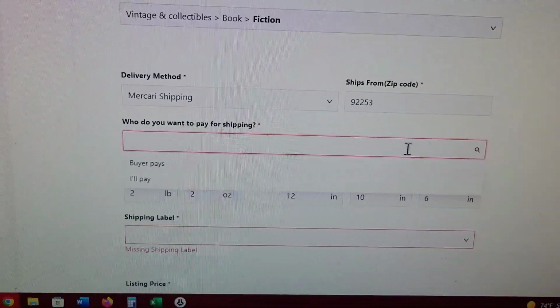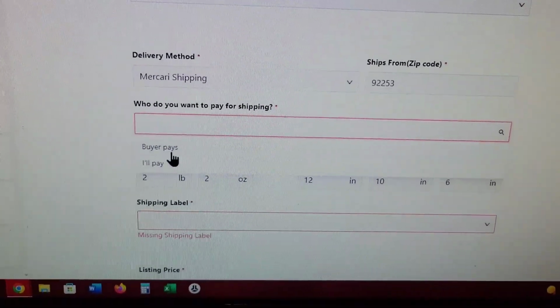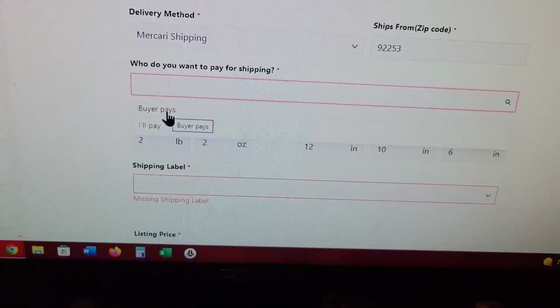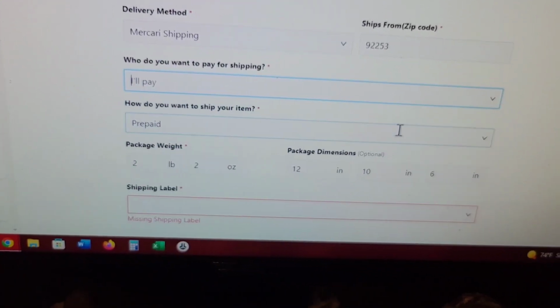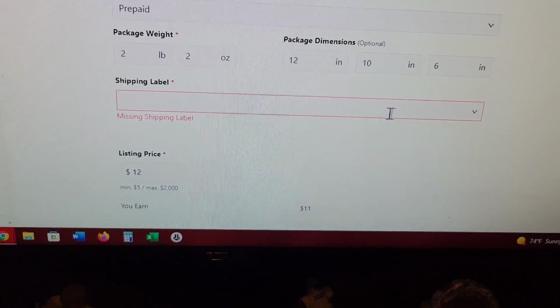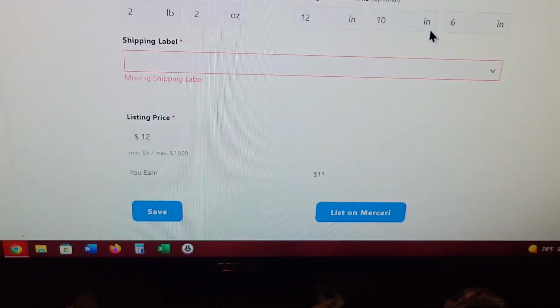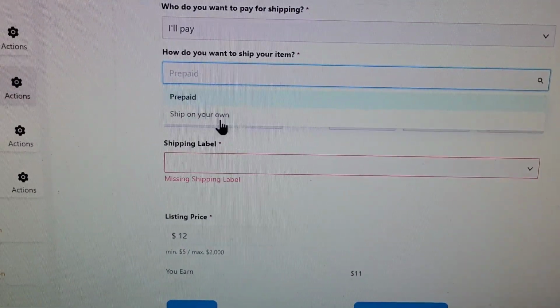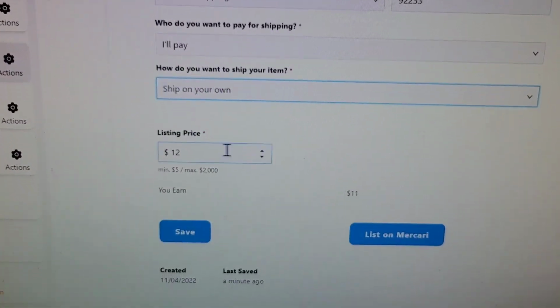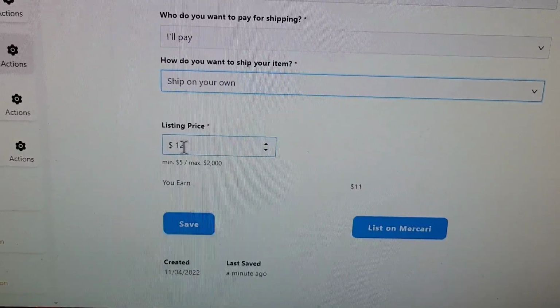Mercari, for some reason, doesn't do media yet that I found, so I'll do... I will pay. Oh my gosh, what is wrong with me? No, I thought I clicked I will ship your own. There we go. And I'm going to work in this to the cost.